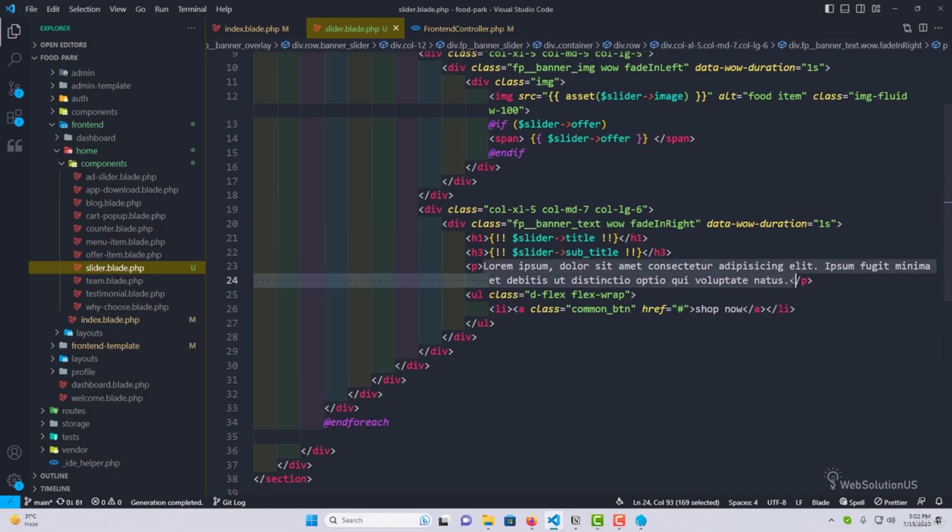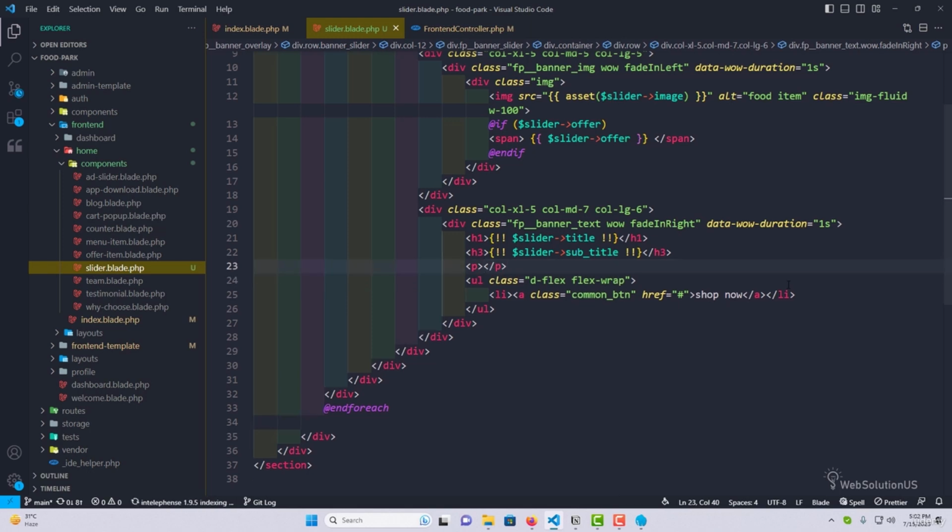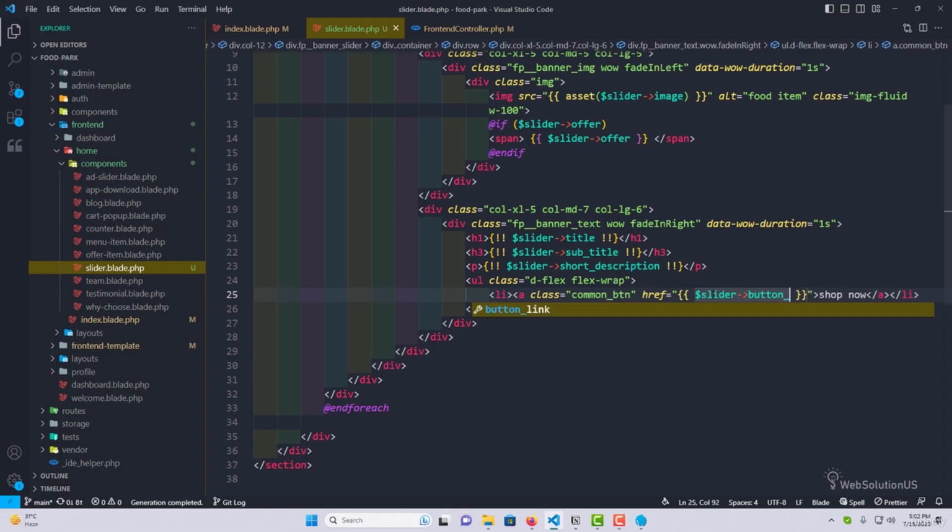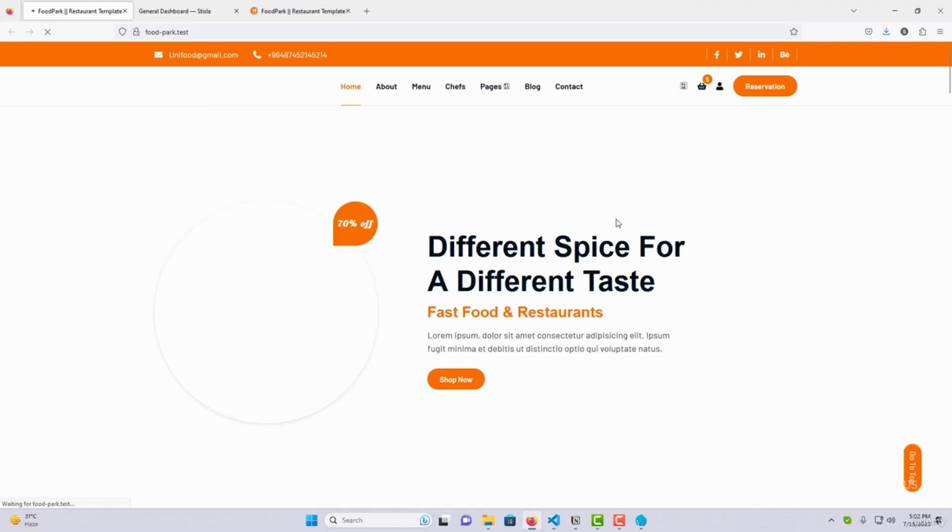I can just copy this entire thing, paste it here, and make it subtitle like that. And the last one will be our short description, like that. And here is our button, the shop now button actually. So in the href, we'll be adding our link: slider button underscore link, like that. Let's go here and refresh this page.